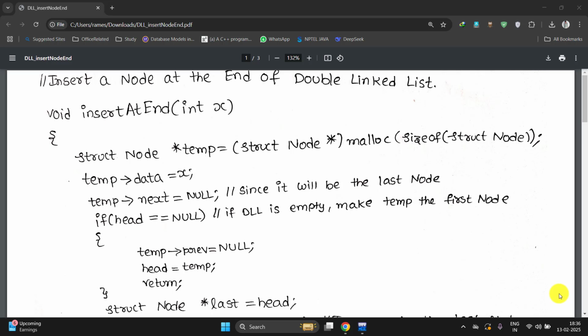Hello all. Previously we have seen how to insert a node at the beginning of a double linked list. Now in this particular video we will see how to insert a node at the end of a double linked list. For this purpose we are using a user defined function called insert at end, which accepts an integer value that becomes the node value.